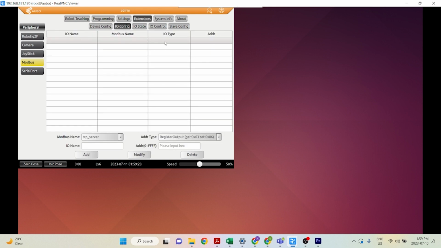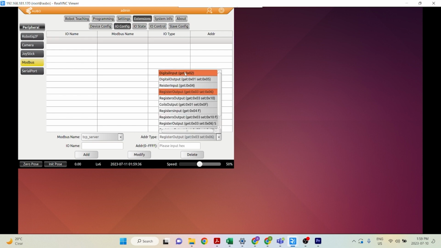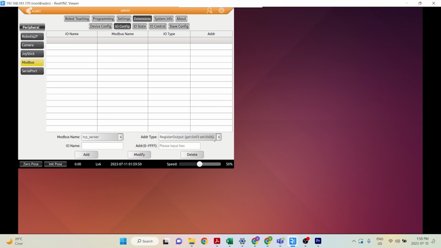Next, you can go into IO config, and you can basically add different IO names with many different types. As you can see here, there's digital input, output, register input, output, and a variety of other different options here. And as you can see, some of them you can read and write, but some of them you can only read. So for this demo, let's just go with the register output. We can both read and write.